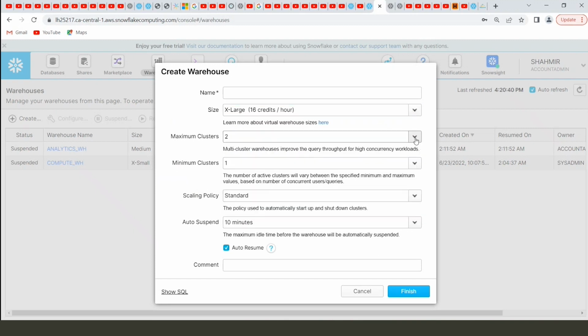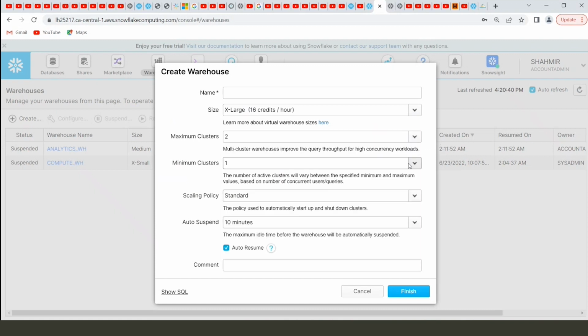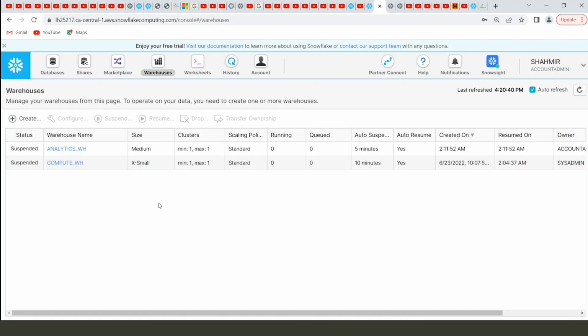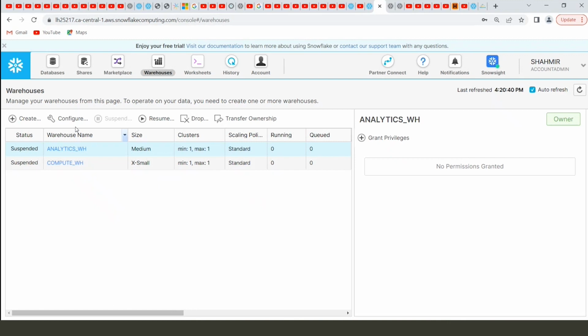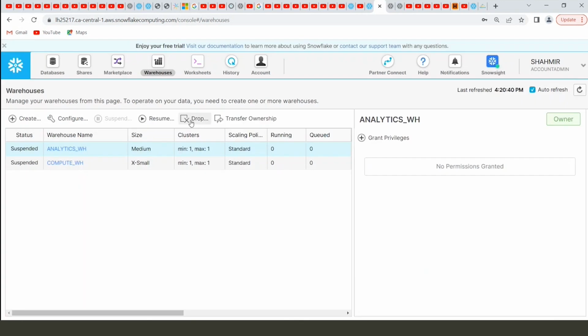Then we have the option of choosing the maximum cluster size and minimum cluster size, then scaling policy and auto suspend. I'm not creating one since I've already created it. If we choose a warehouse, we can also configure it. We can edit it, we can drop it, we can transfer its ownership, and we can resume it as well.